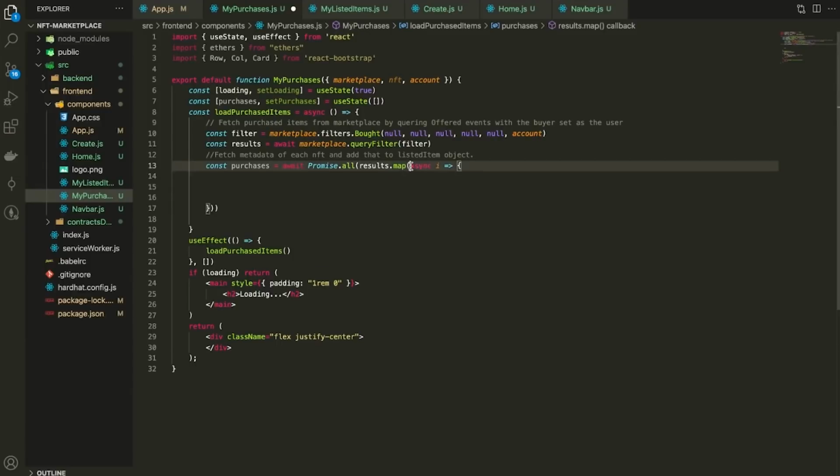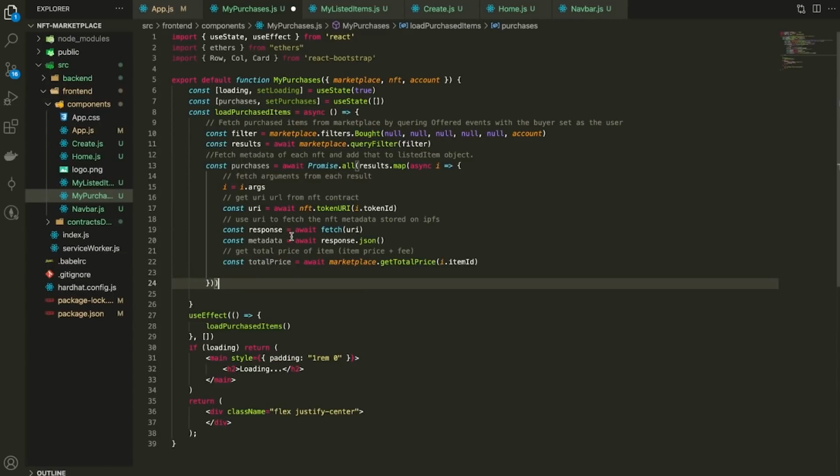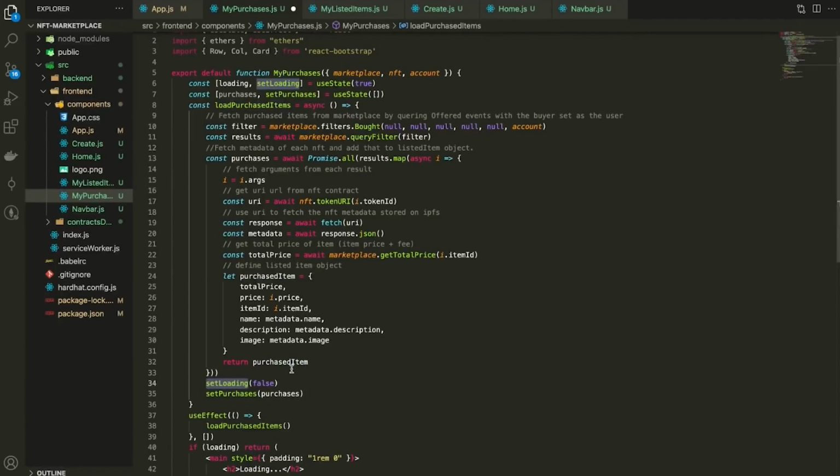Moving on, inside the asynchronous callback for the map, we get the arguments from each result, and then we get the metadata from IPFS and the total price. Then we define the listed item object, which essentially combines the metadata and blockchain data about the item into a single object. Then we return it. All right, and once we've loaded all of the user's purchased items, we update the state to reflect that.